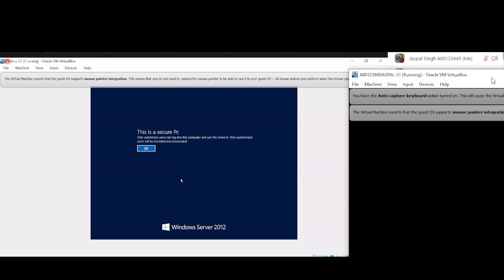So that's some setting I have done for some other labs. Calculator.